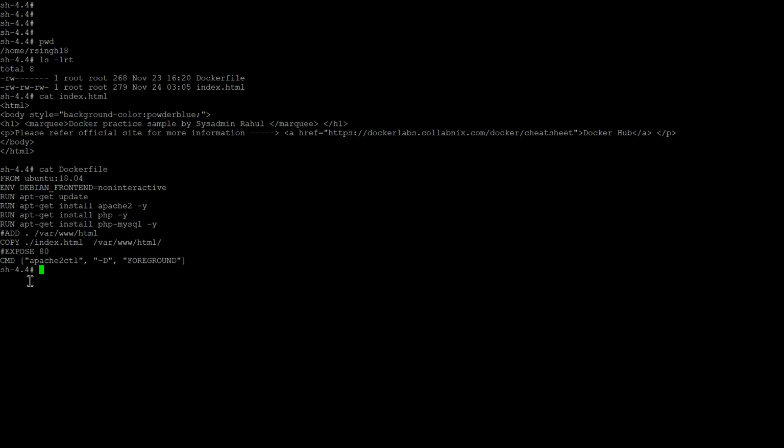And apart from that he requested that when your container is ready, whenever you start the container, this command should run. So basically this command starts your web server. Okay, so this is my Docker file.